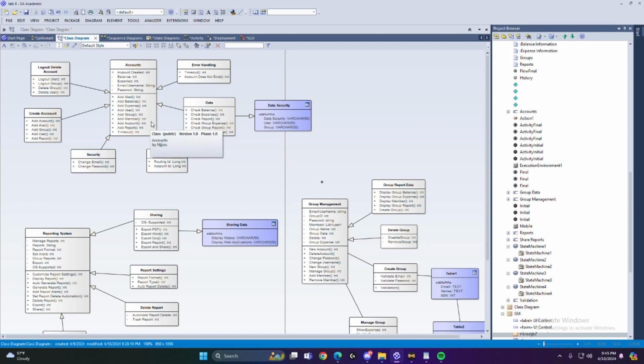Of course, when accessing your account, we would have to go through a data security phase to check when you are checking your balances, your expenses, your reports, your group expenses, your group reports, and your group balances, all within our data.